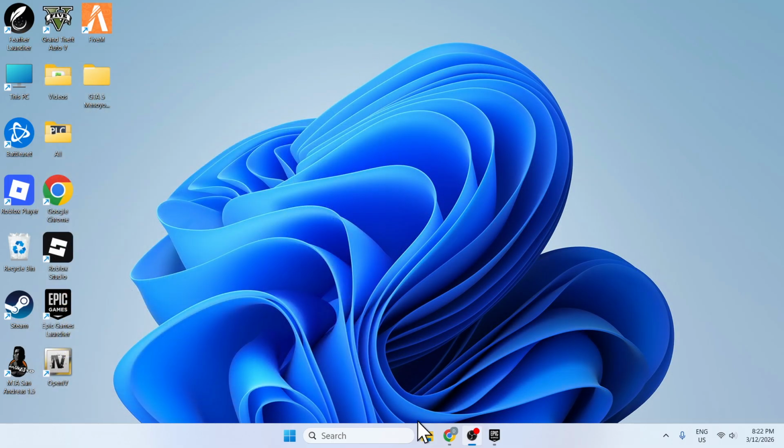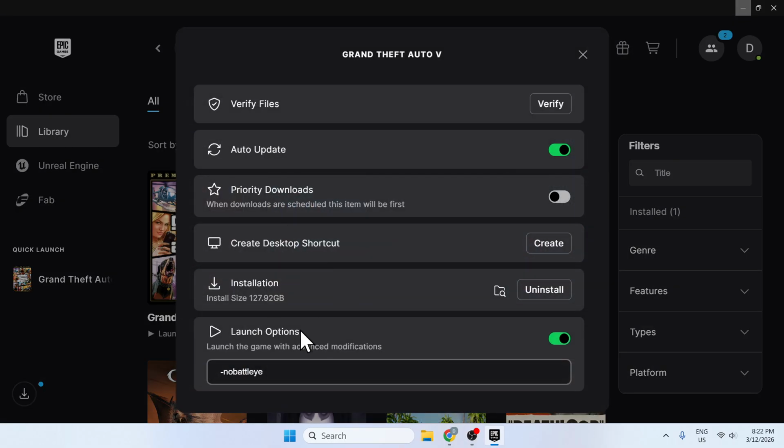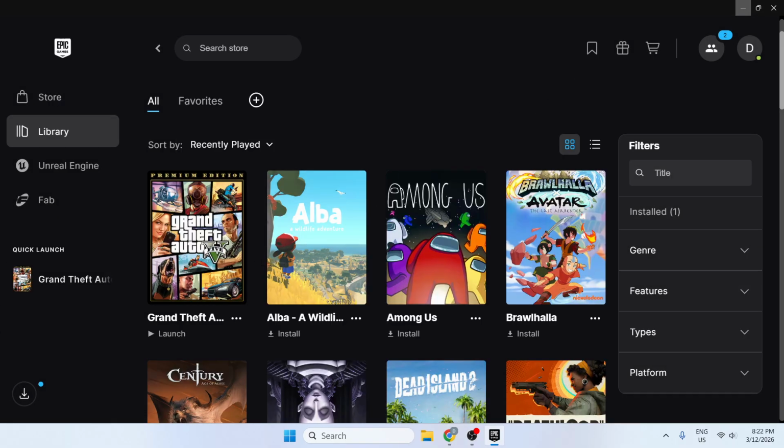So before you launch your game, just make sure you go to Manage and make sure you have launch options enabled, and you write this down: -no BattlEye, and then you can run the game.